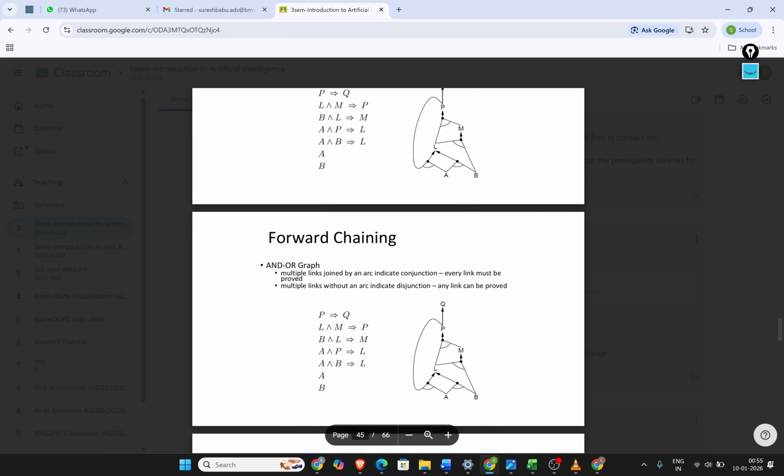If you observe carefully, we are going to call this an AND-OR graph. Multiple links joined by an arc indicate conjunction; every link must be proved. Multiple links without any arc indicate disjunction; any link can be proved. Mostly in the given question everything here is conjunction. If there is a disjunction, you can frame it too. This arc represents conjunction, and if there is no arc, that becomes a disjunction.